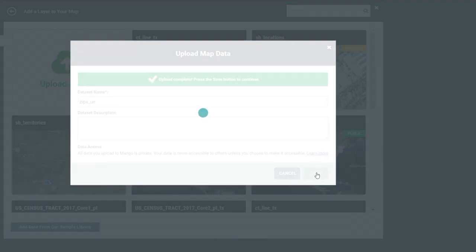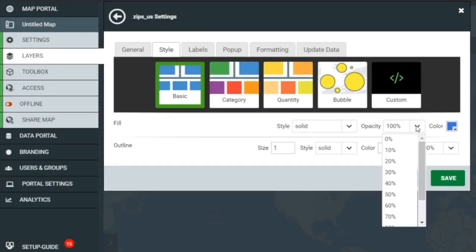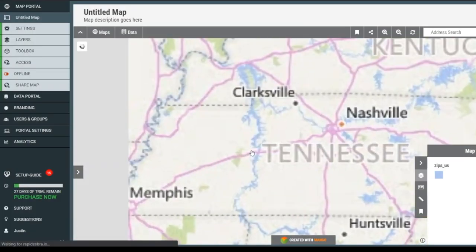the account. Once you have saved, we will set the transparency to 40% so we'll be able to see our new territories when we create it later. Once we are done, we can click Save.